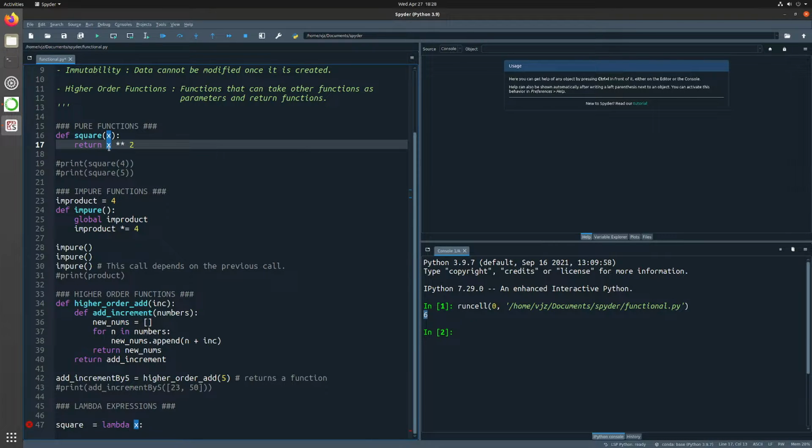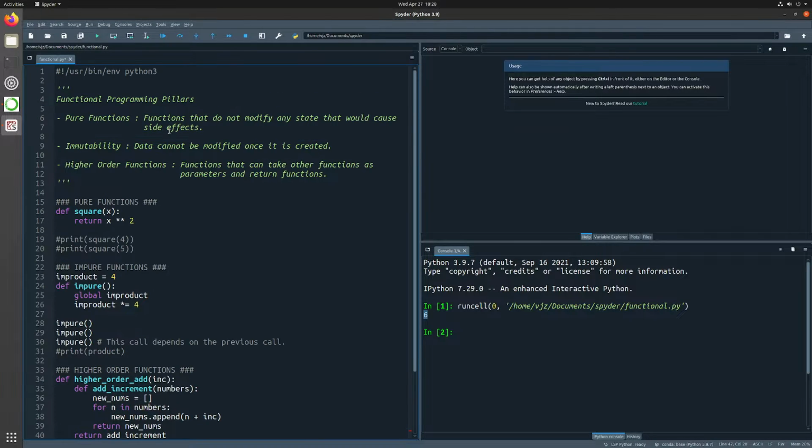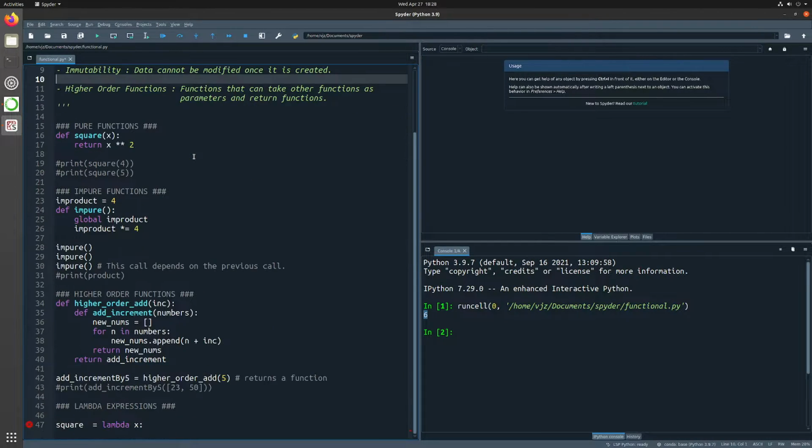Now, all lambda functions must be pure. They cannot set values. There's no for loops or anything. So they must be pure. Now, what that means, again, please watch the last video, or you can just see up here. But again, just watch the last video to see what pure function means.